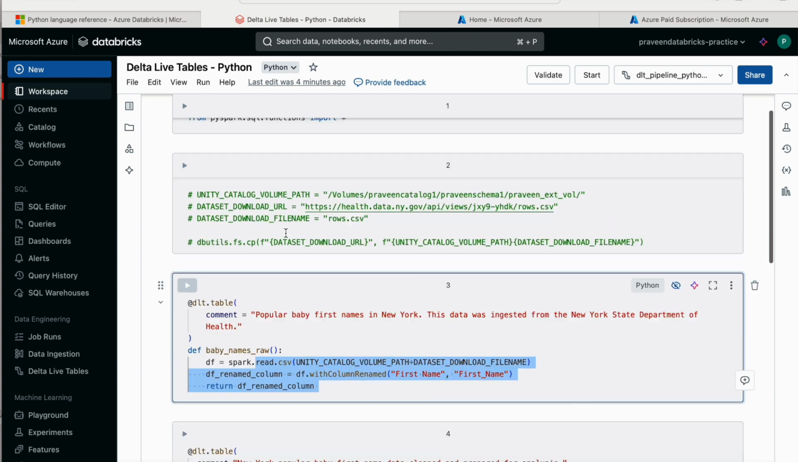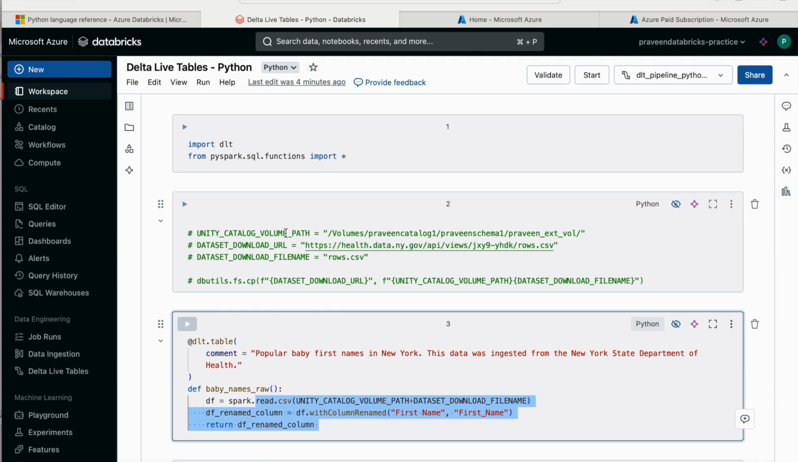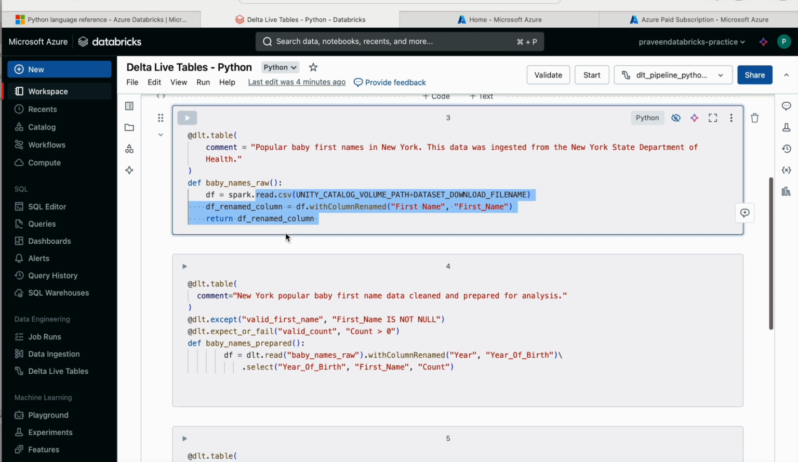See, this is a notebook. Inside the notebook, we have written the code, which is fine. But how do we trigger this notebook? In Delta Live Tables, the cluster provisioning and everything is automatic. We don't have to create a cluster. Let's go and check how we do it.